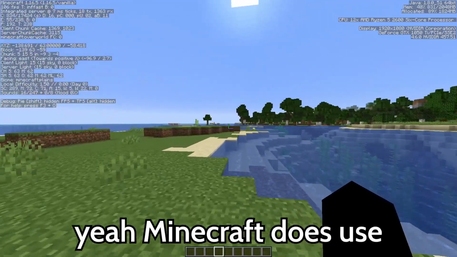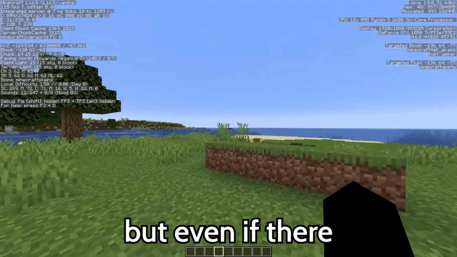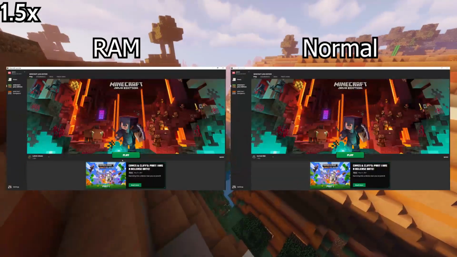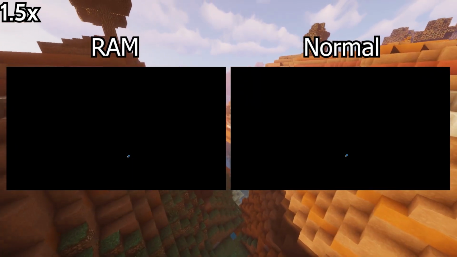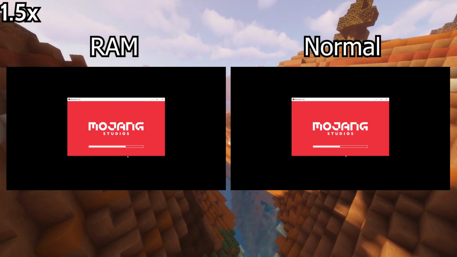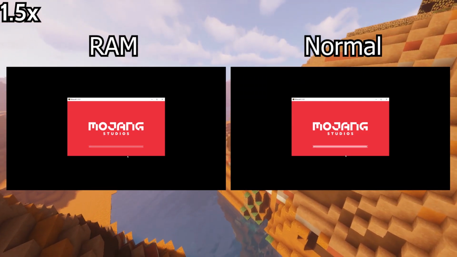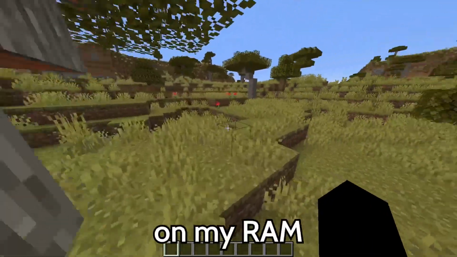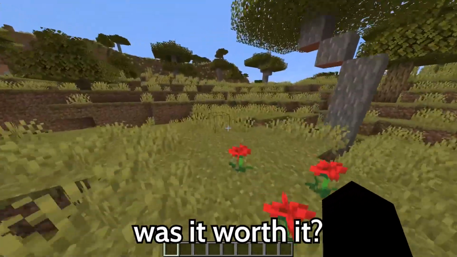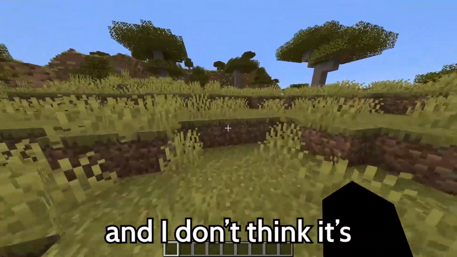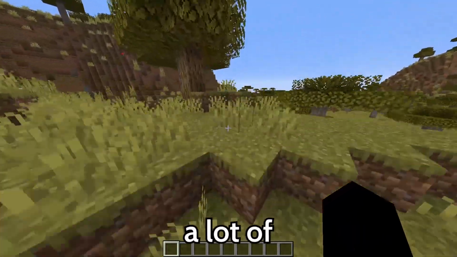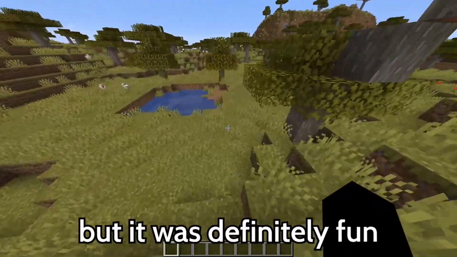Now, in terms of performance, nothing has really changed. Yeah, Minecraft does use your disk sometimes, but even if there is a difference, it's really minor and you shouldn't care about it. Another thing I tested was the actual game loading times on a normal disk and on a RAM disk, but it also seems like there's not really a big difference here. So yeah, that was Minecraft on my RAM. Was it worth it? I don't think so, and I don't think it's worth it for you too, unless you're a speedrunner, as I said, who needs to load up a lot of worlds. But it was definitely fun.